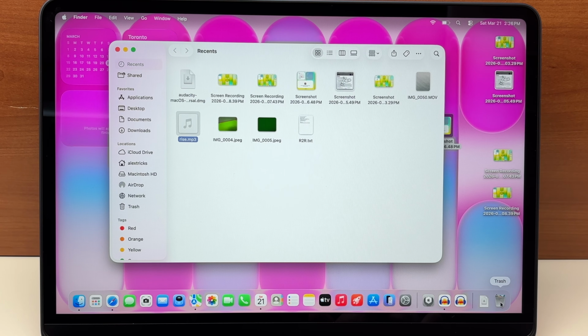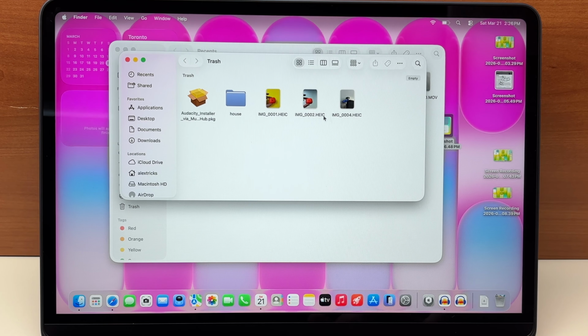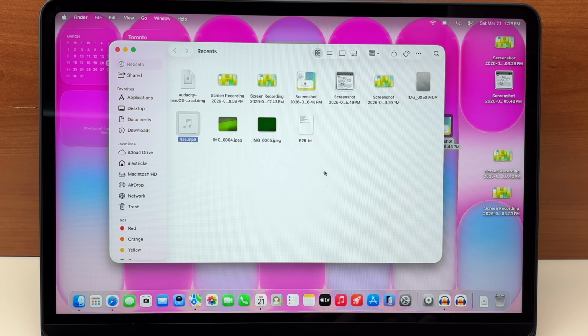Next step, okay, let me just open the trash can. As you see, these are all the files that are in the trash can currently. You don't have to open it.